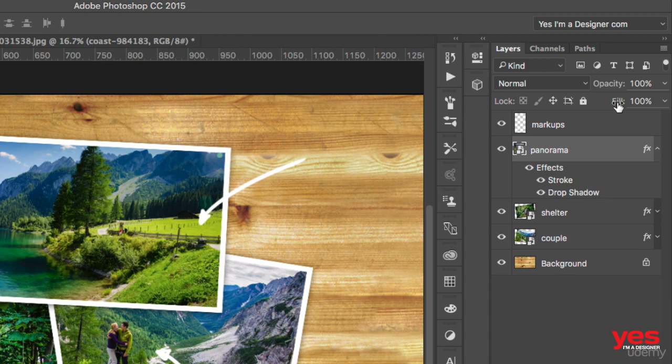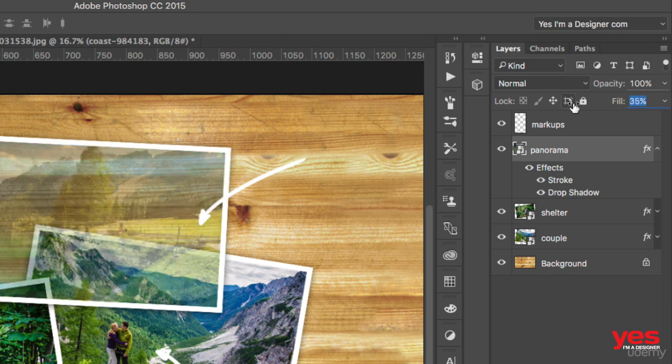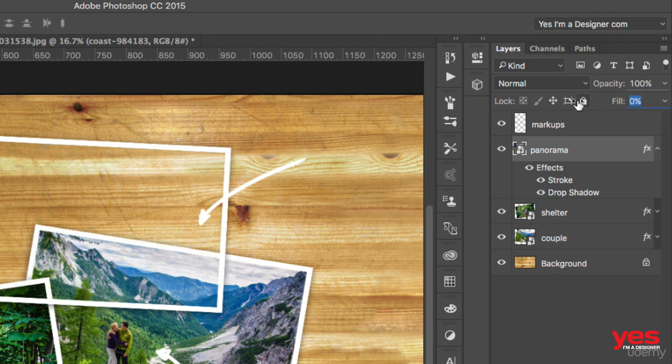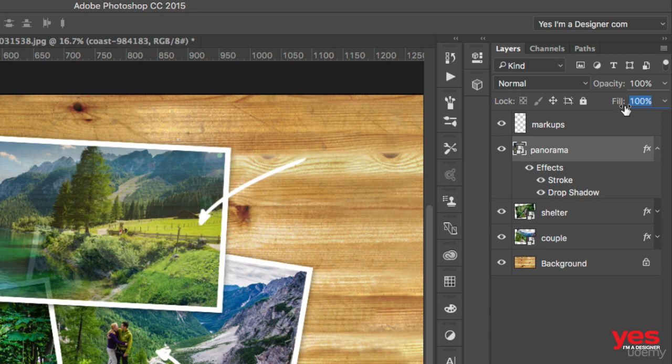If I reduce fill opacity instead of opacity, that can reduce the opacity or visibility of the image without affecting the effects on the layer. So the layer styles can stay intact, and only the image's opacity is going to change. So that's what fill opacity is for.